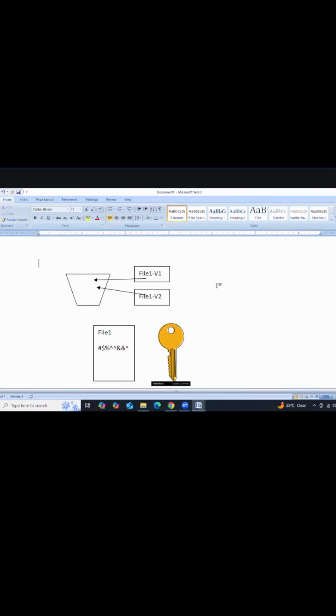We can manage multiple versions. For example, I have decided the second version is not looking good. I need only the first version. Then at that time, both versions we need to maintain, right? At that time, we are going to use the versioning option in S3.